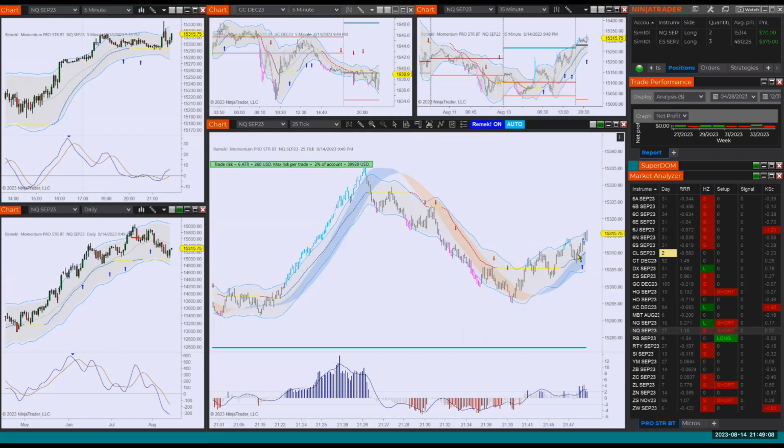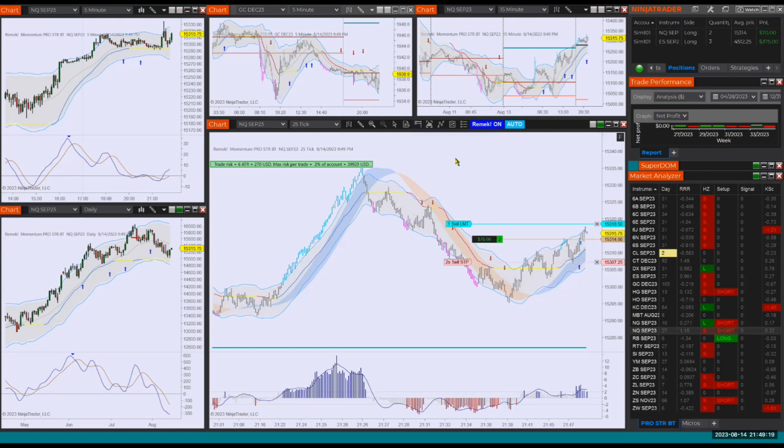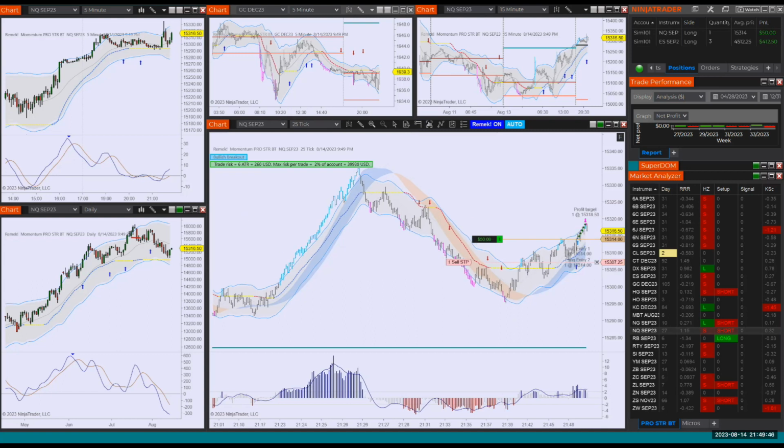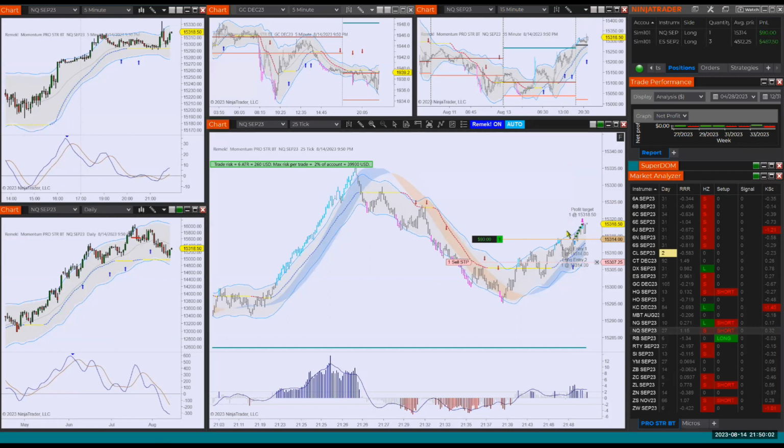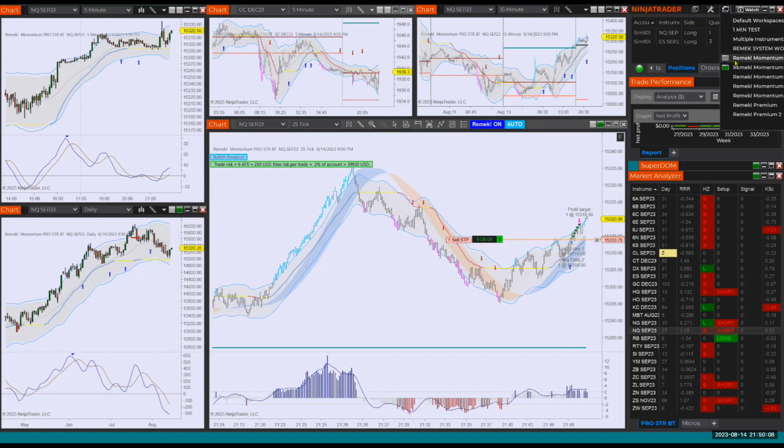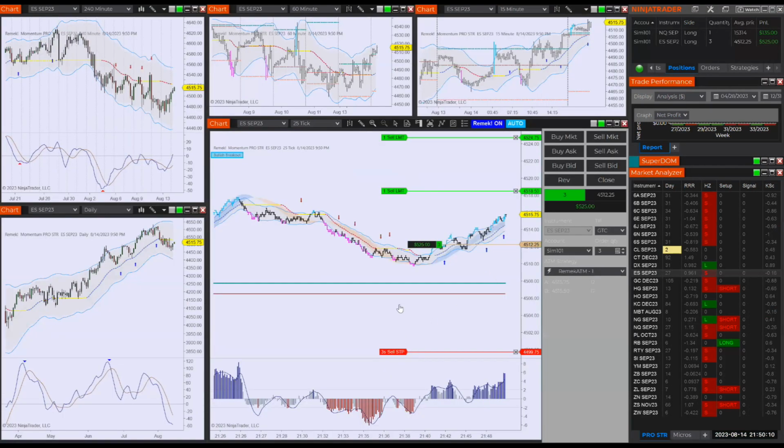So in other words, if you're in a trade in BT, because you see, we are in a trade on BT and you don't see the target and the stop, no worries. Just go to Chart Trader Hidden and it will show. So here we are. The first target got hit. We still have one stop trailing. And again, just to repeat the little trick here, you can switch to Chart Trader Hidden, in which case you will see the position and the stop and whatever target you might have on the chart, just like we do in PRO STR, you see?